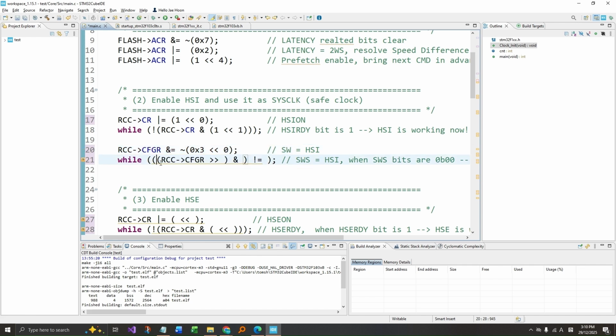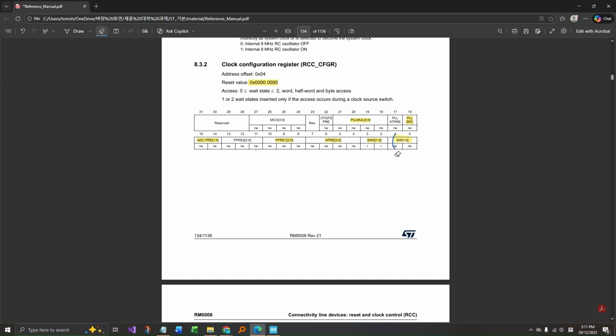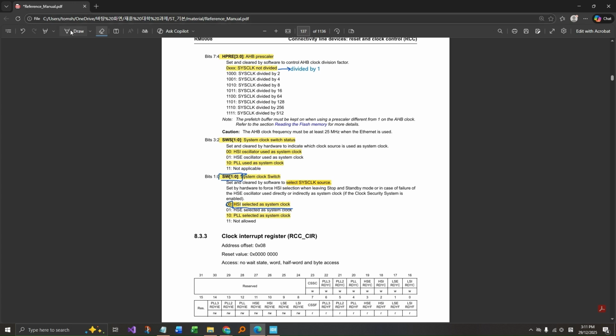And after that, we have to wait until the HSI clock is selected as a system clock. So if we take a look at this reference manual over here, well, the SWS stands for system clock switch status. So if these beats are 00, then the HSI oscillator is selected as the system clock.